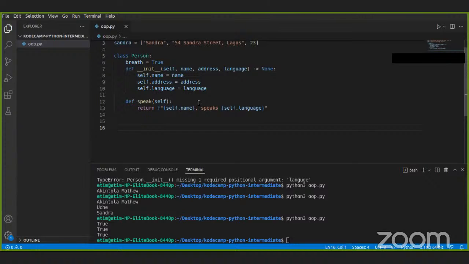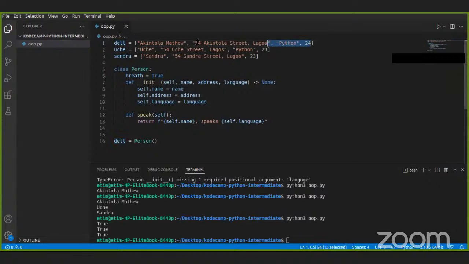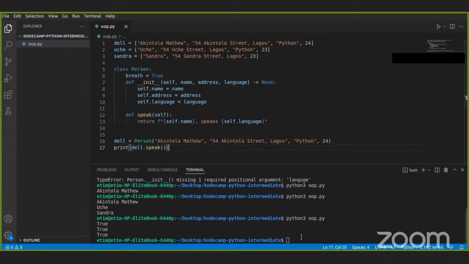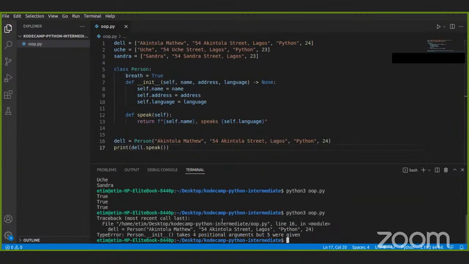So let's write that down. If we call an instance girl is equal to person, and we pass in the properties, just as we are able to print out the name, the address, and the language, we should be able to call this behavior, which is to speak. All right, so let's try that out. Print the speak. Type error. Nice. Person init takes 4 positional arguments, but 5 were given.